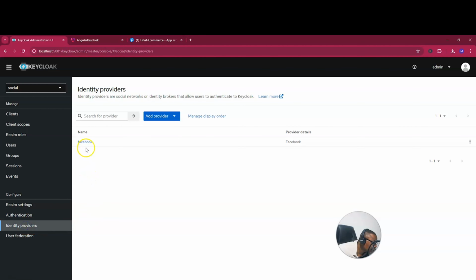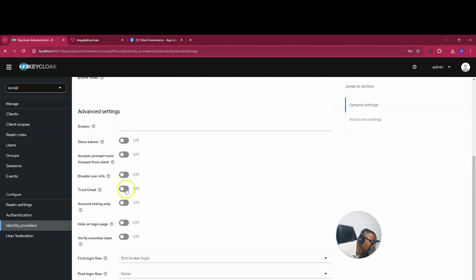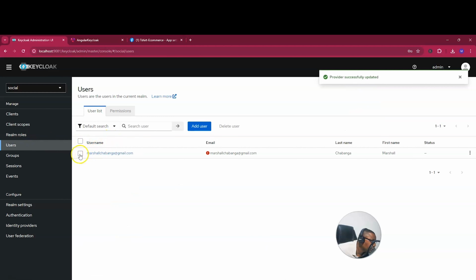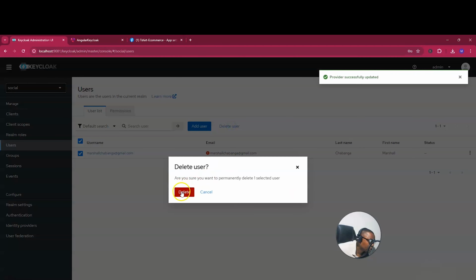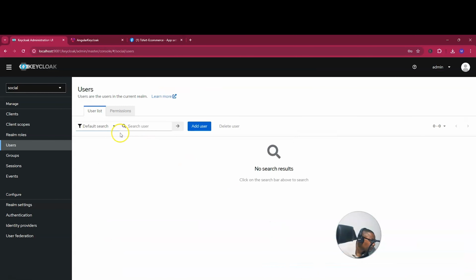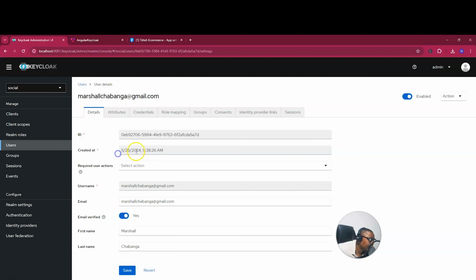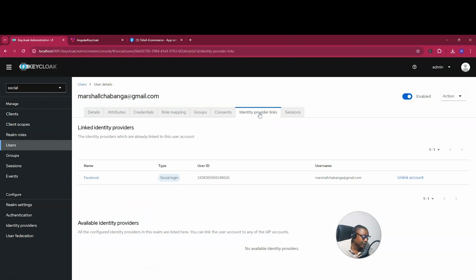So if you want your provider to have email verified whenever you call that endpoint, you need to come to identity providers, go to Facebook, and go to our settings. We can trust the email for this provider, and you click save. So if I go to users, let me delete this one, delete user, and let's send another request again. If I come here and refresh, you can see the email is now verified because we are trusting our identity provider. There's no need to verify the email because it has already been verified with Facebook. So this user is now okay.